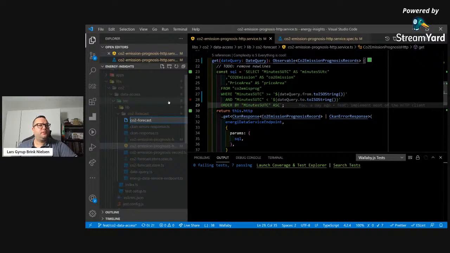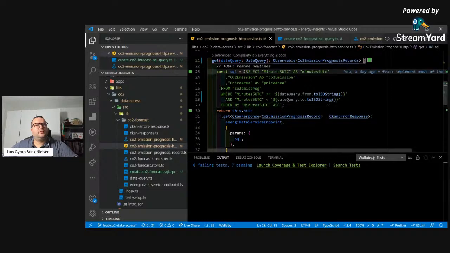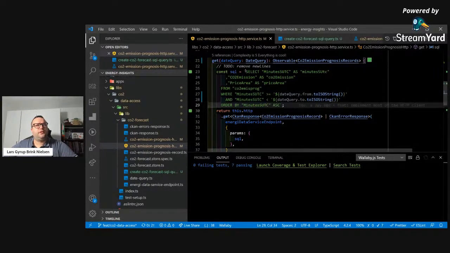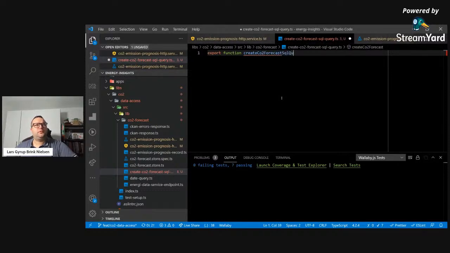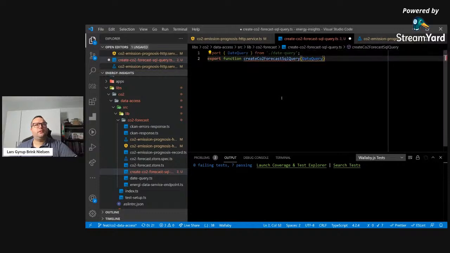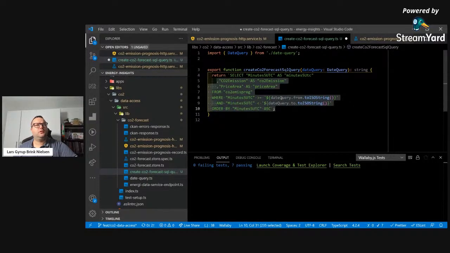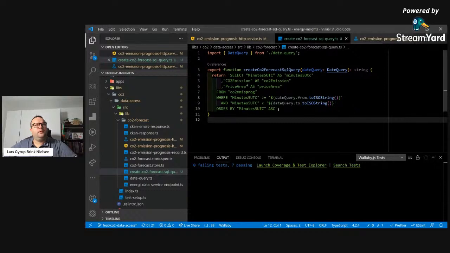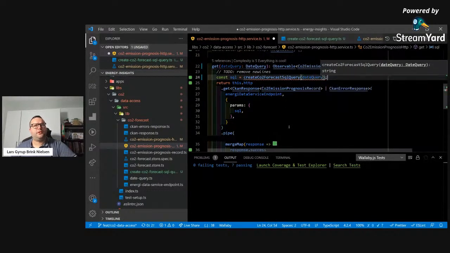CO2 forecast SQL, create CO2 forecast SQL query. We're going to create a function that can generate this query. Create CO2 forecast SQL query, and it will take a date query. It will return a string. This string, actually. Yes. And then, rather than having it here, we will say create CO2 forecast SQL query, capacity query. Good.